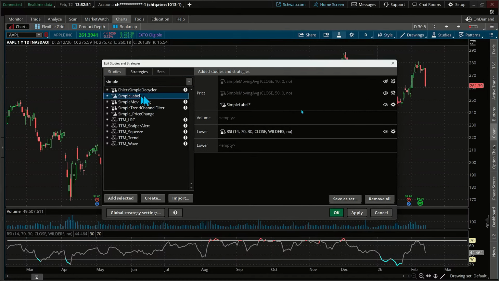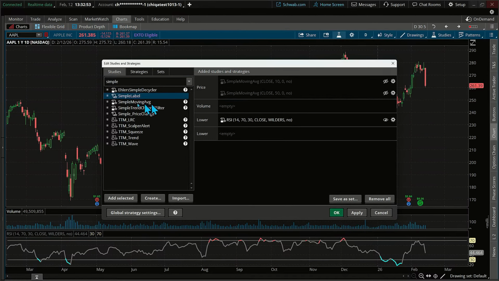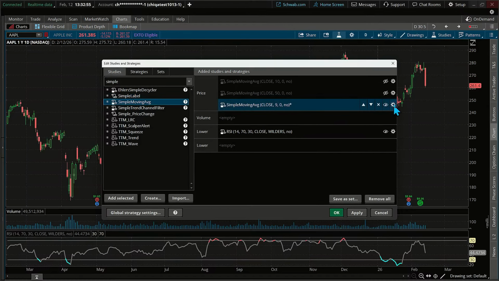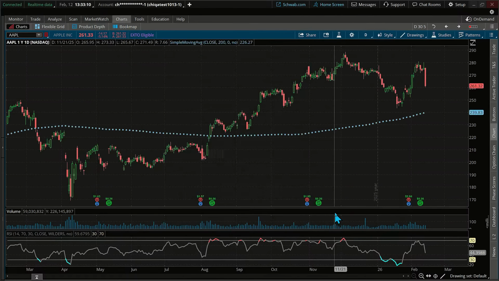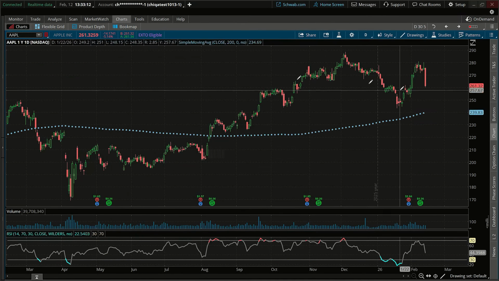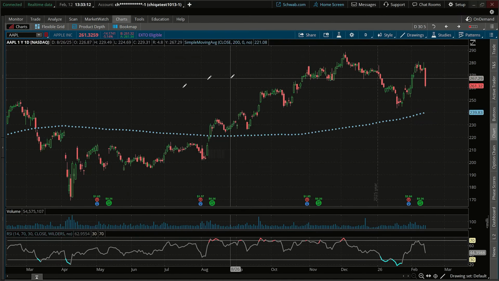Simple moving average. Oh, not that, that's a simple label. Simple moving average, but it is the 200. And we're going to make it nice and thick so we can see it. We'll do something like this with a width of 5. Clear blue line, okay, and there you go. Now that's Apple, that's not Mondelez. We're looking for those. So Apple would have triggered right here, okay?